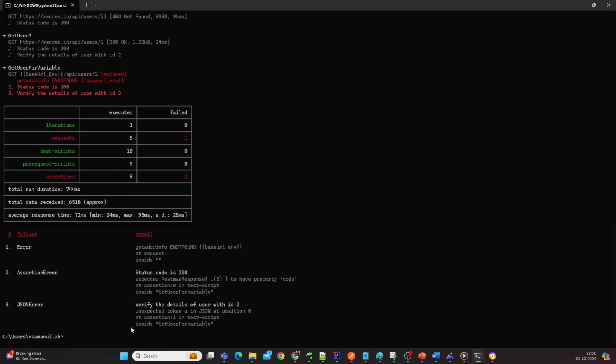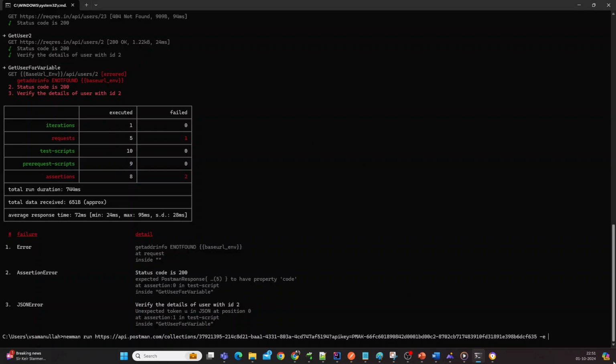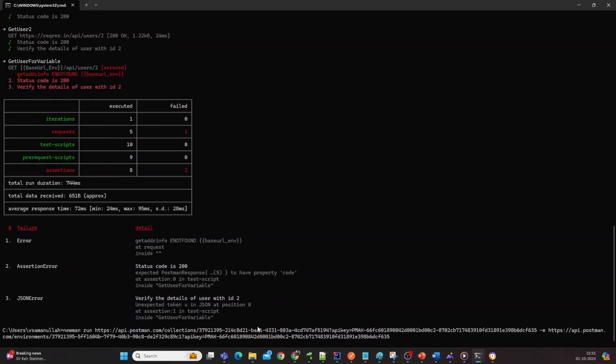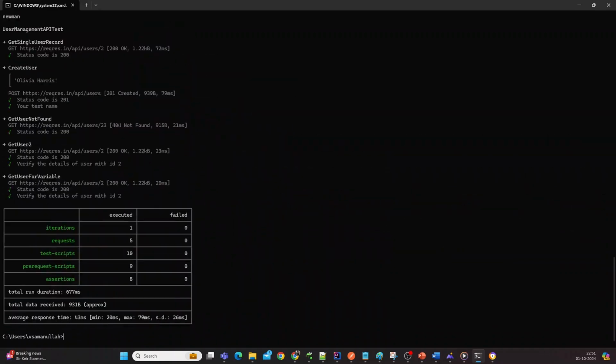Now come to the command line, execute the same command. This is the URL of the collection, and again -e, which means environment. Give the URL of the environment as well, right? You see, all our tests have passed. Okay, so this is how we can execute the API collection via the URL, including the environment URL as well. Hope you understood this.